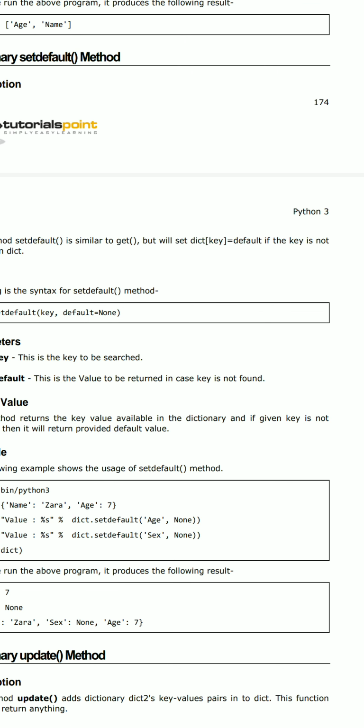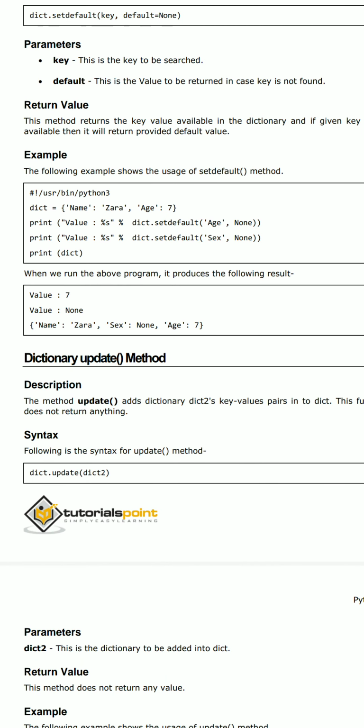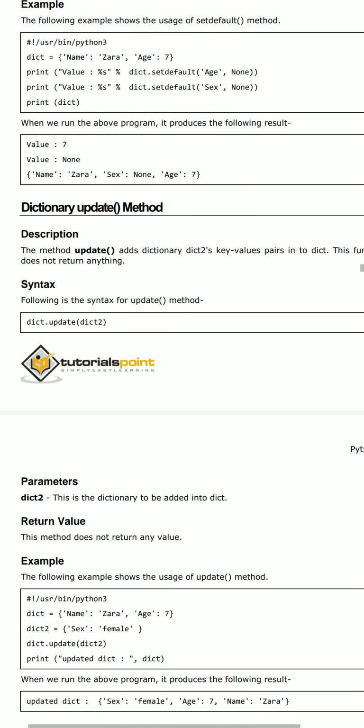Next I am printing the second value, the gender value, with gender comma none, and then printing the entire dictionary. The value for age is 7, and the value for gender is none. Why? Because there is no gender value in the dictionary, so the value printed is none. If the key is present in the dictionary, then the corresponding item will be displayed on the output screen. If the key is not available in the dictionary, then none will be printed as the value. Then the entire dictionary, name Zara, gender none, and age 7, is printed onto the output screen.